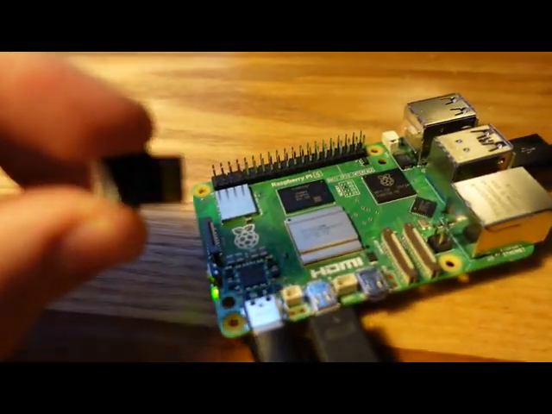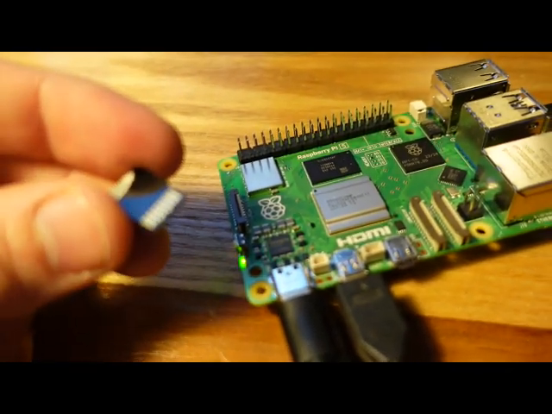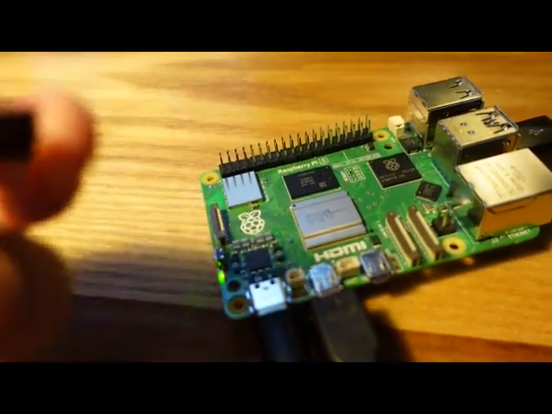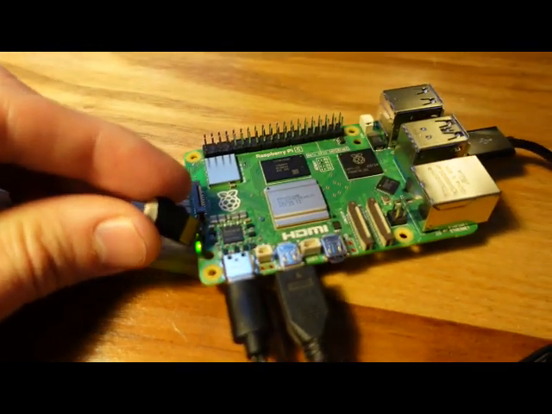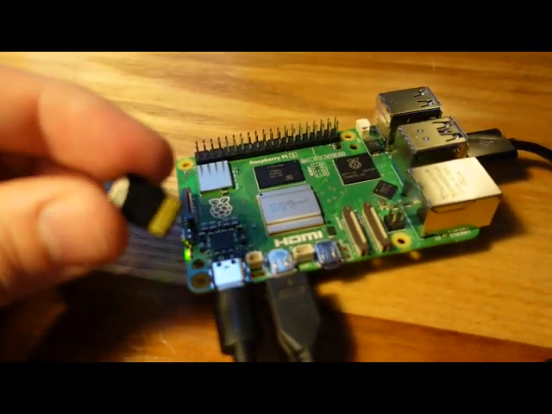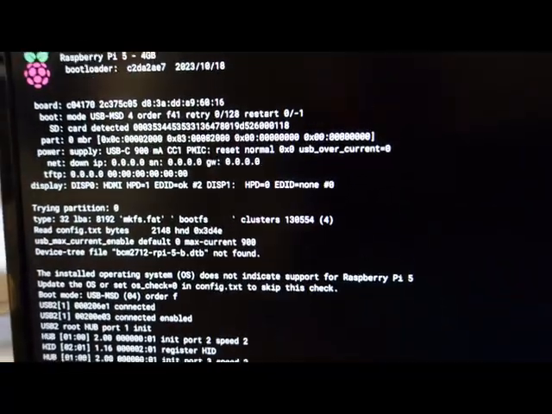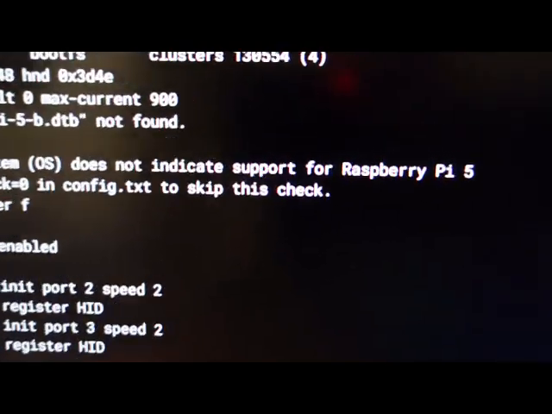The first thing I'm going to try to do is put in this SD card. It has the 64-bit Bullseye Raspbian operating system on it. I use this on my Pi 4. I'm just going to see if it boots right up on the Pi 5. Let's see. Alright, I tried booting up and look at this. Oh, it said the operating system is not supported.